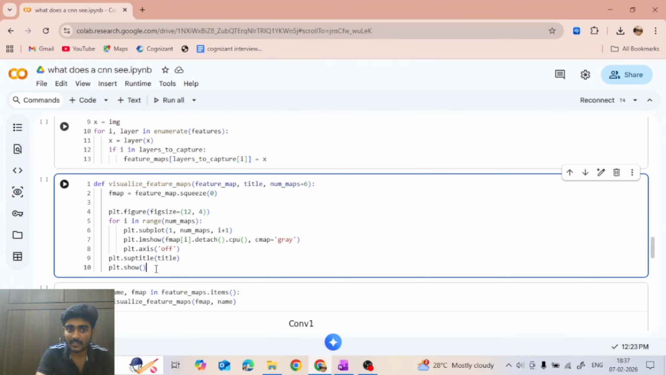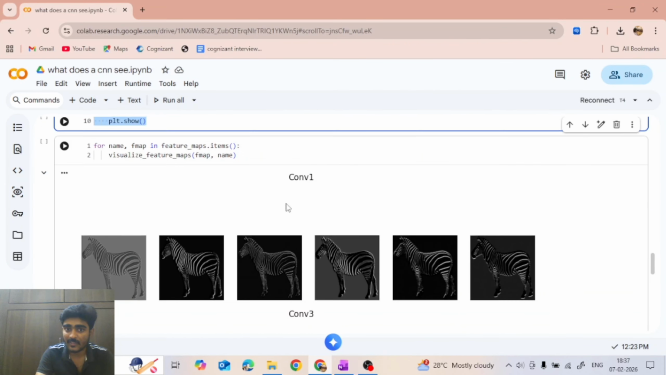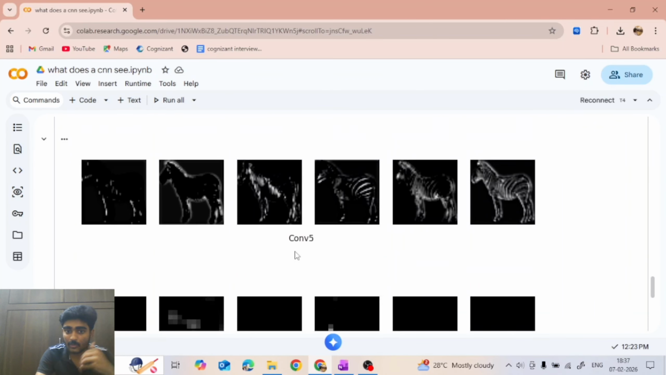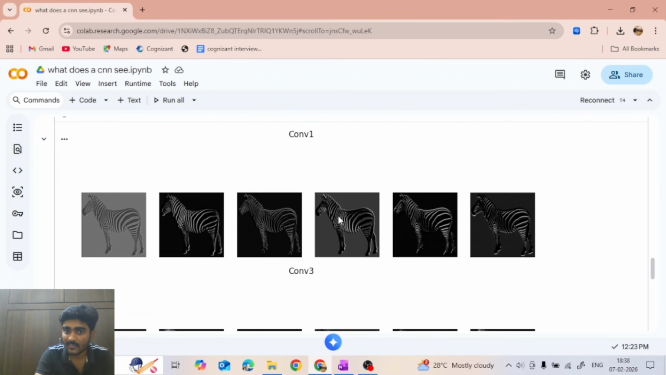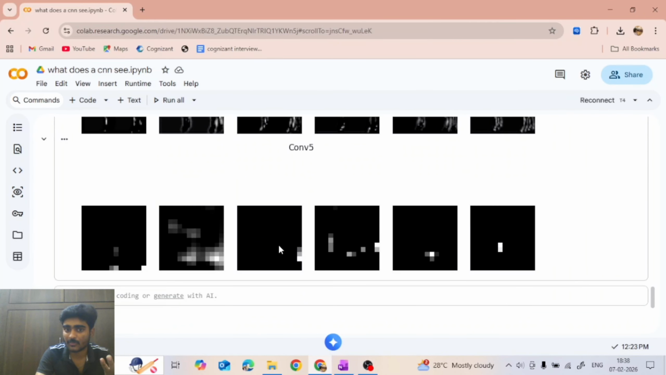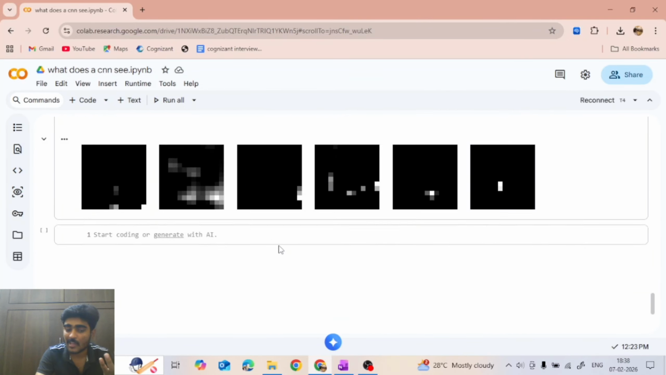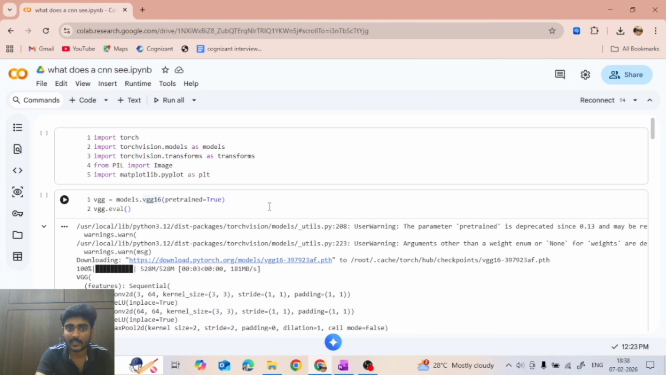Then I'm writing a function to plot these feature maps. You can see at the very first convolution layer these edges have been detected, which are high level features. As you move on to the deeper convolution layers, you can see more complex features detected, very minute features, that is from simple features to the most complex features. So this is the entire code.